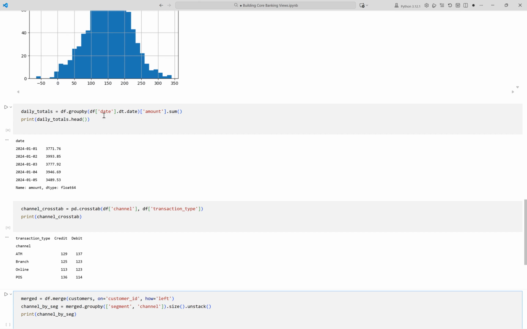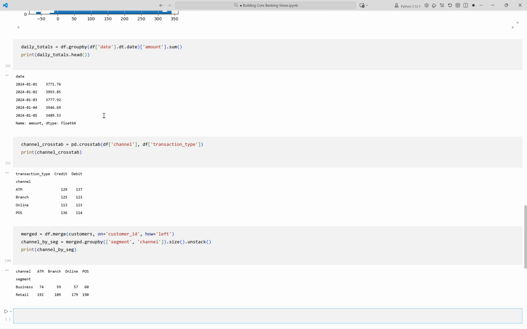Running the cell now. This output shows the count of transactions by channel for each customer segment after merging transactions with customer data on customer_ID. Notice how the retail segment has consistently higher transaction counts across all channels compared to business, highlighting segment-specific behavior patterns. This demonstrates the importance of proper joins in relational data to combine customer attributes with transaction details for meaningful aggregation.